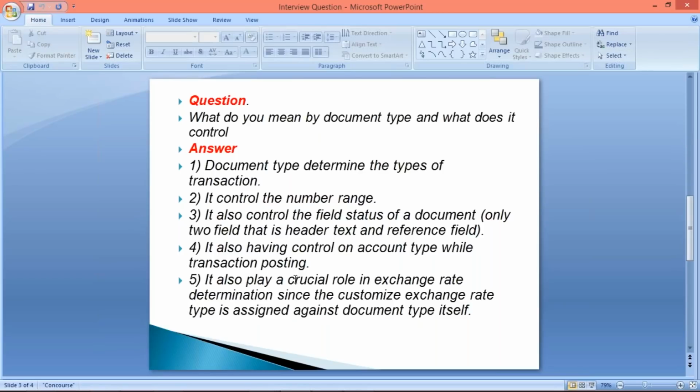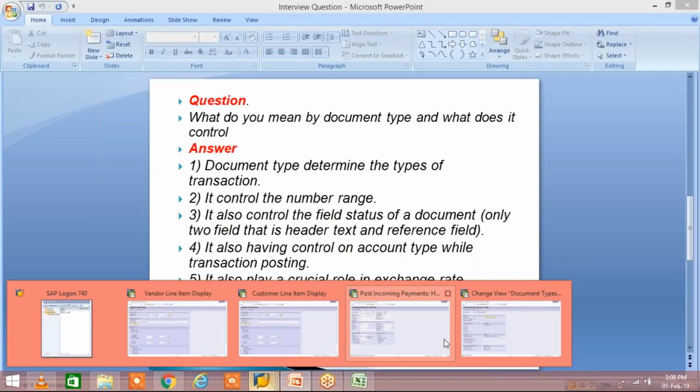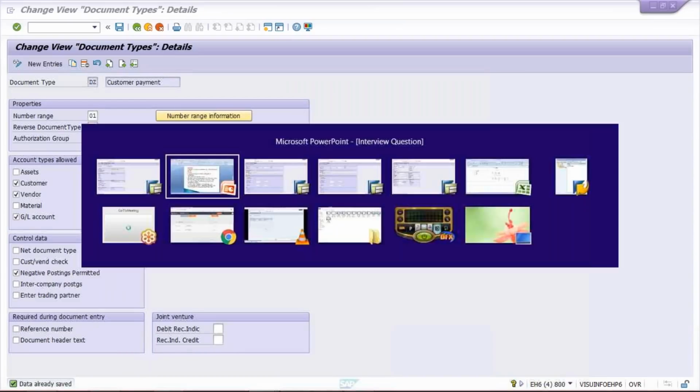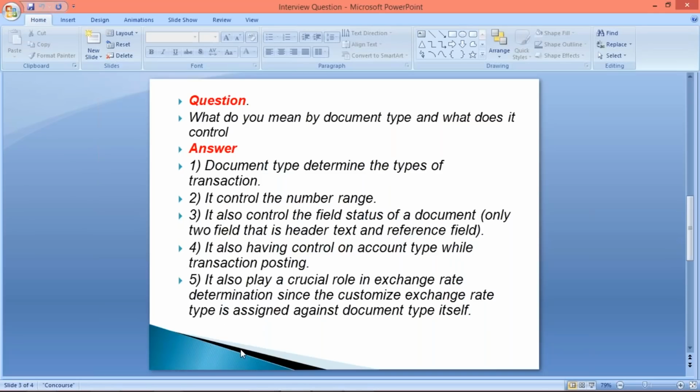And the fifth one, it also plays a crucial role in exchange rate determination, since the customized exchange rate type is assigned against document type itself. I told you guys, whenever you have a standard exchange rate type, and against that if you maintain a rate, then the system is going to accept this happily. But if you have created your own exchange rate type, then the system is not going to accept that exchange rate type, or whatever the price currency value you have specified against that exchange rate type, unless you assign that exchange rate type against a document type. So it's your document type itself which is going to play a crucial role in terms of exchange rate determination, since the customized exchange rate type is assigned against a document type itself.